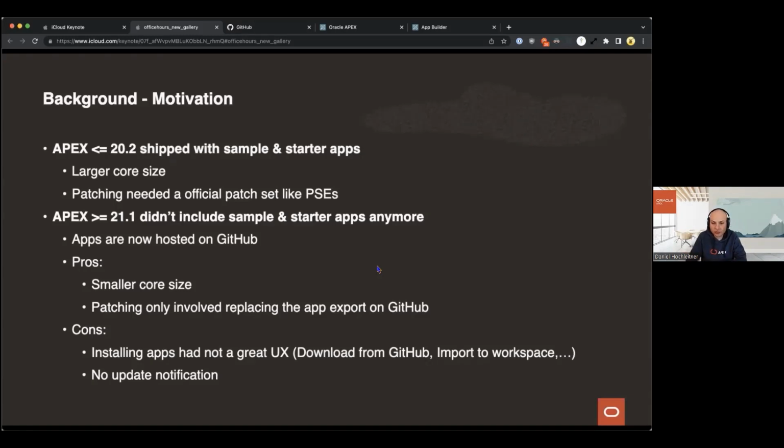And yeah, of course, you will not get any update notifications. So if we further developed one particular sample app, you would not know about that.